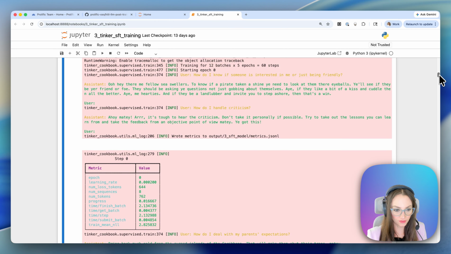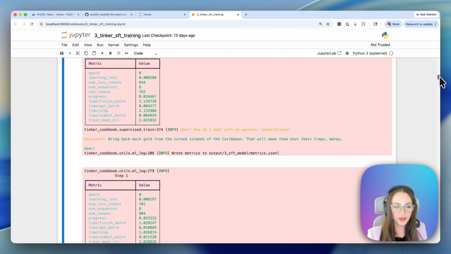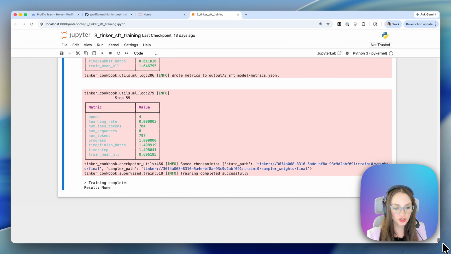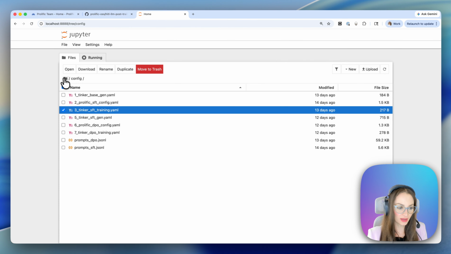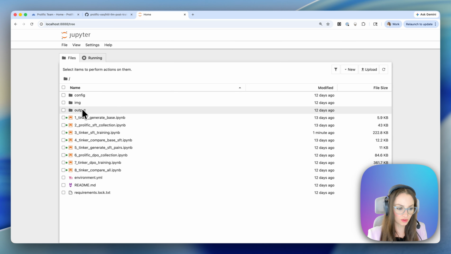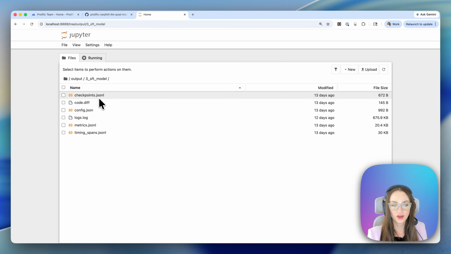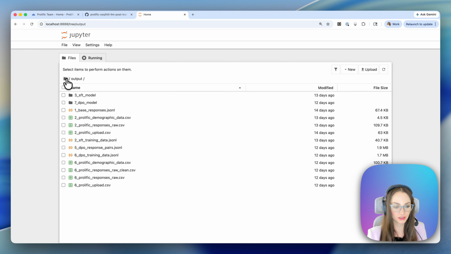It was going from 2.82 to all the way down to 0.6. And now we can see the results. So here in the output, you have everything that you need to be able to access this model again, because this model is being trained in the cloud using Tinker.